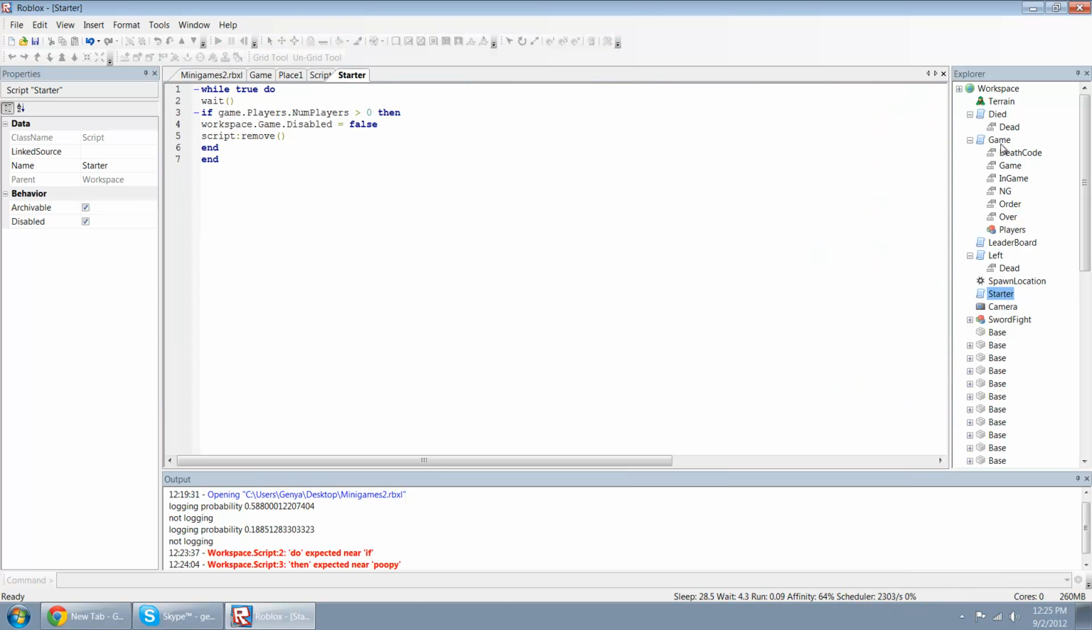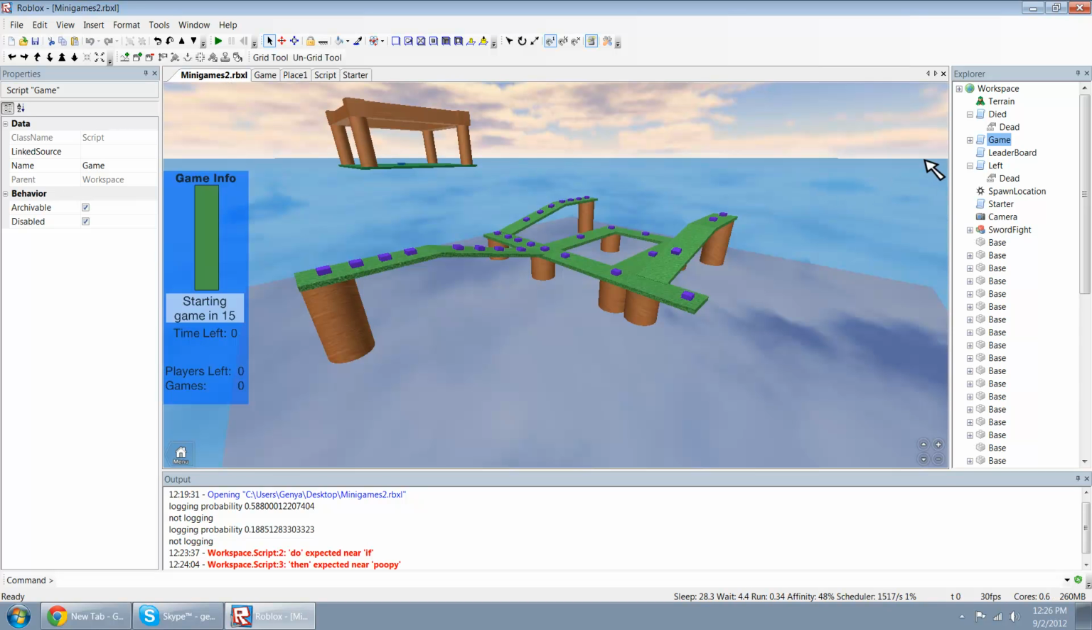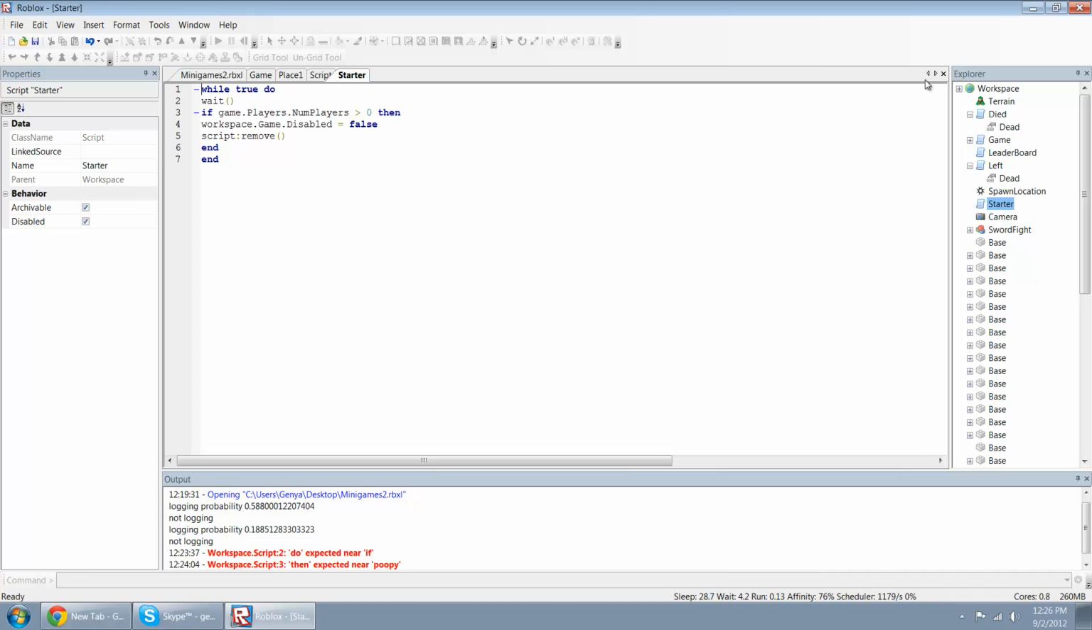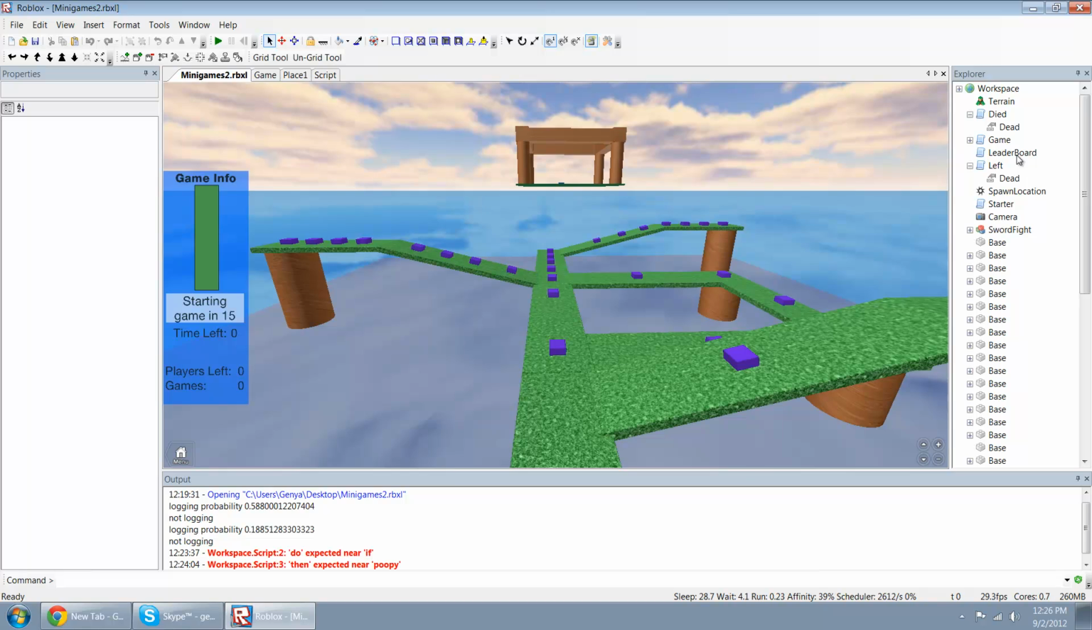And the starter: the game script by default is disabled, and the starter starts it. It checks if there's more than 0 players, so there has to be at least 1 player, and then it disables or enables the script. It's still not going to start with 1 player though, because you need more than 1 player, aka 2 players. And this is just so that everything can load correctly. And that's the most of it.